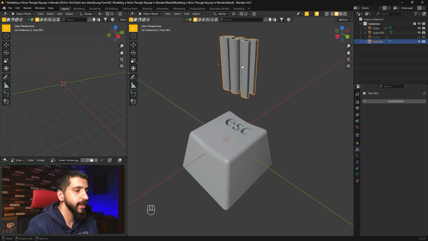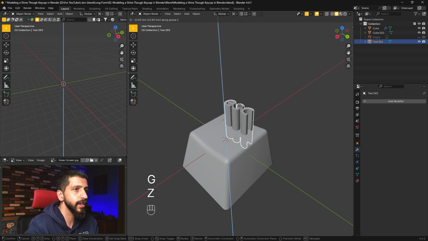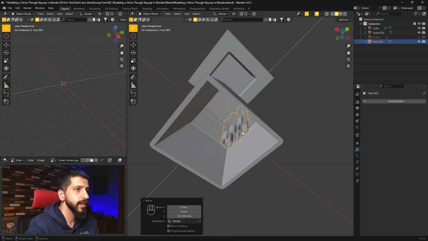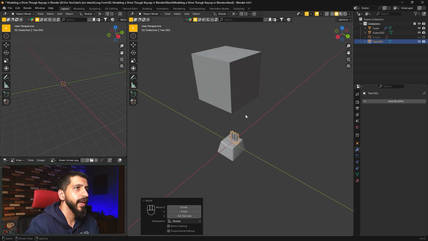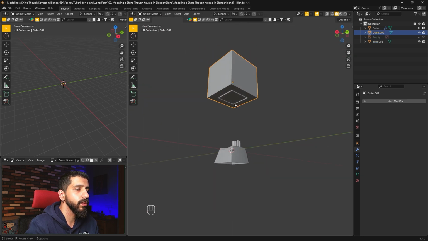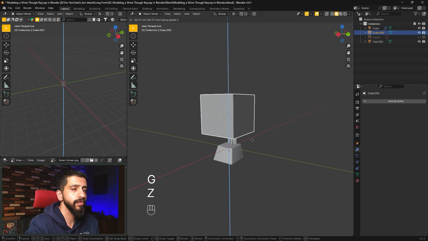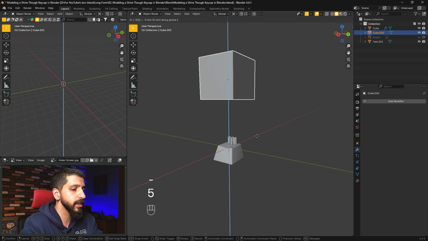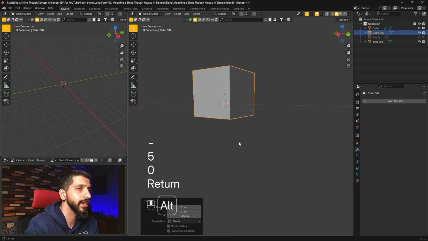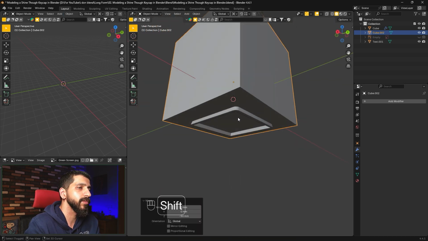Now with our escape text selected, I'm just going to bring this down. Let's make sure that it sticks out from the bottom and the top. I'm just going to select our mold right here and bring this down by the number that we're supposed to remember, which is 50 millimeters in this case. So minus 50 millimeters along the z-axis. So it's right where it should be.